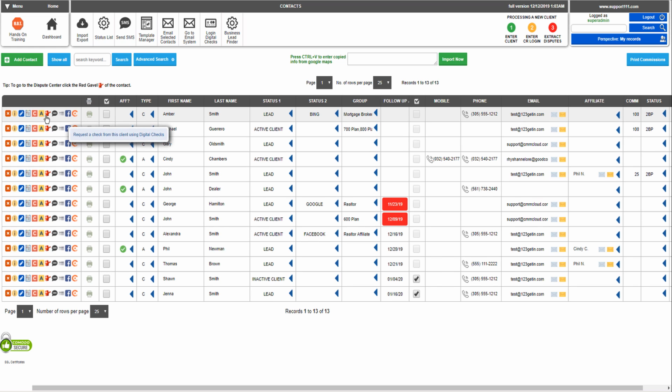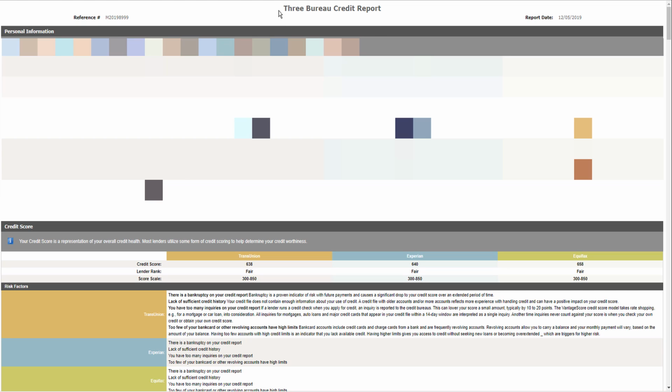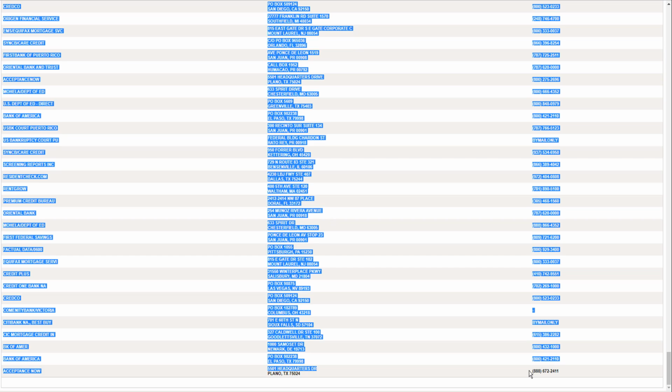So the way to do it is you go to the Dispute Center, and then you go to the credit report. This is very important that you start here where it says 3 Bureau Credit Report, and then go down until the end. Okay, so you're gonna go down until the end. I'm doing it with a shortcut just by clicking with Shift into the scroll bar. So it doesn't matter, it doesn't have to be to the very end.